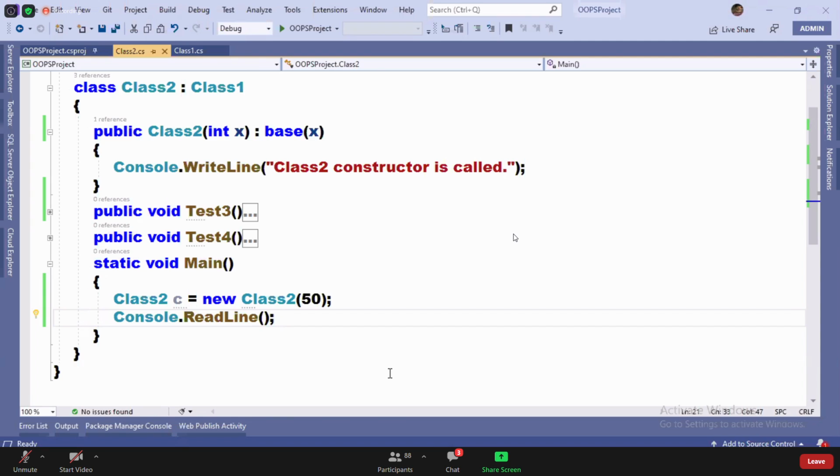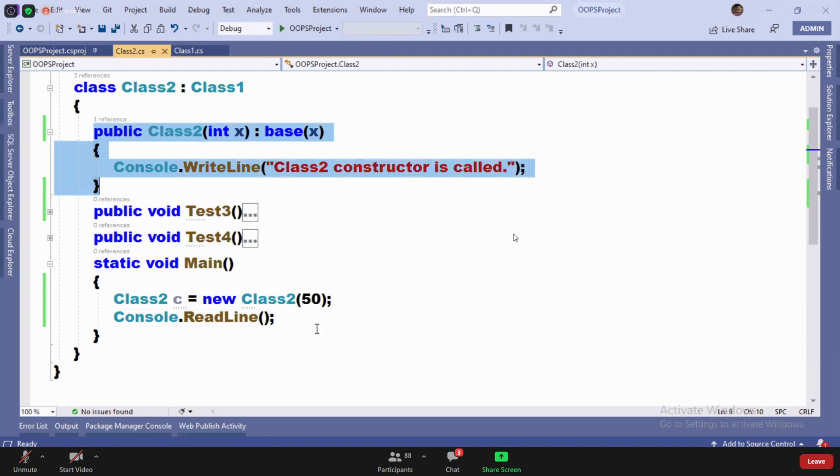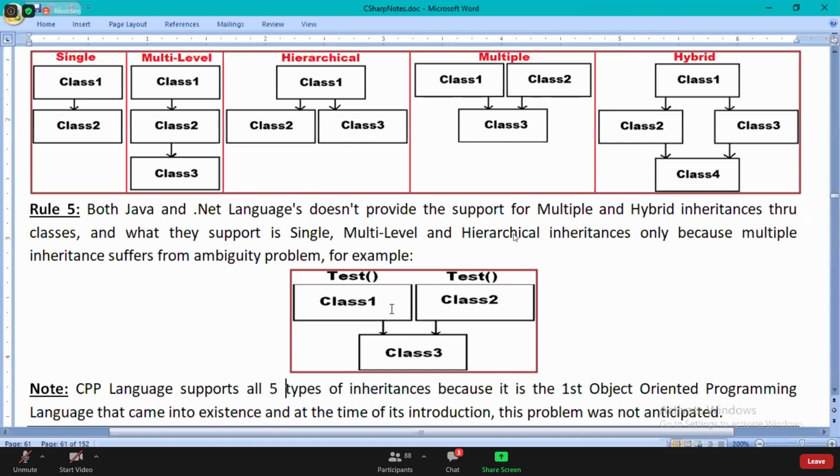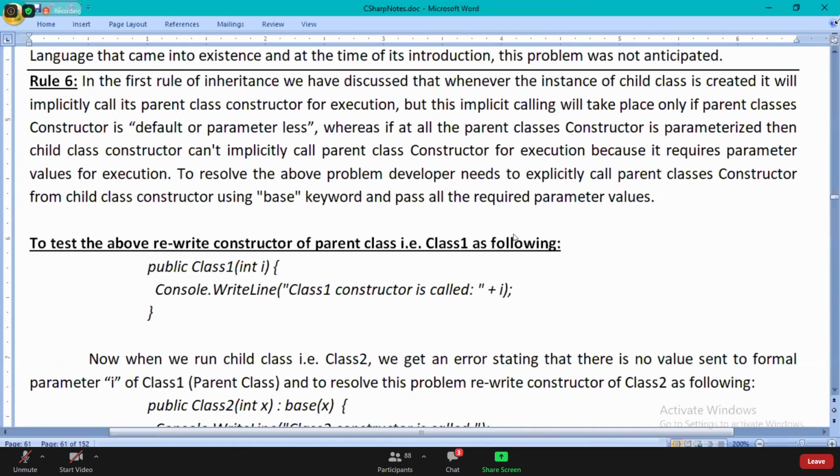Suppose there are 10 classes like this. The 10th class is responsible in sending the value to the 9th class. The 9th class is responsible in sending the value to the 8th class, 8 to 7, 7 to 6, 6 to 5, 5 to 4, 4 to 3, 3 to 2, 2 to 1. The 10th class is not responsible in sending the value to class 1. It is responsible only to its immediate parent. So this is the 6th rule of inheritance. Read this, guys. Rule number 6.